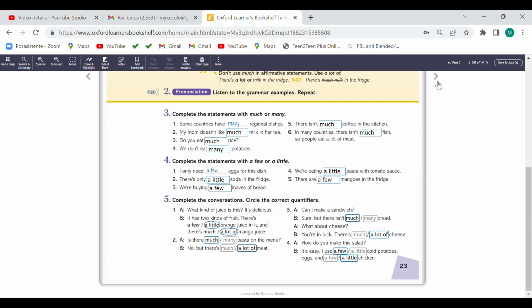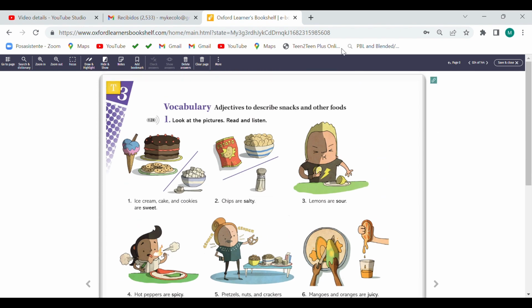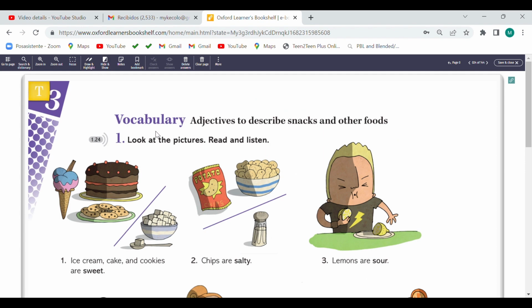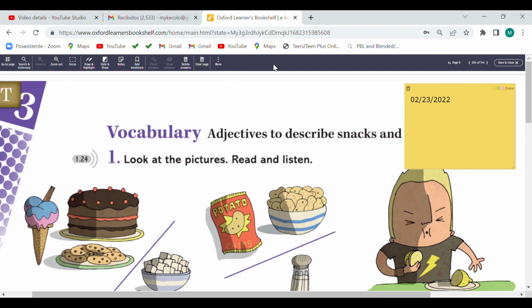Page 24. Come on. Adjectives to describe snacks and other foods. Write your first name, your last name, and the date in English. April 24, 2023. Page 24.